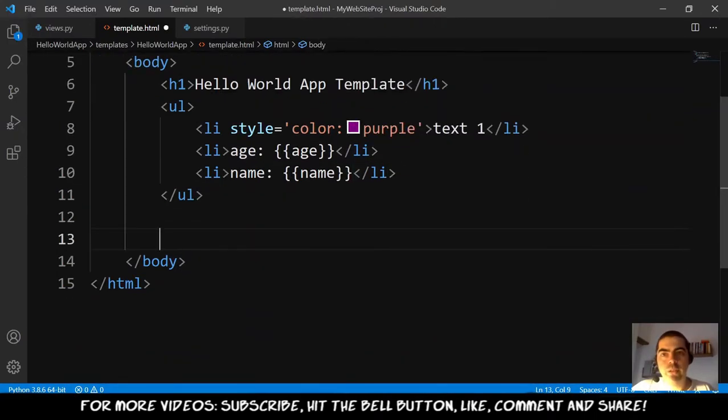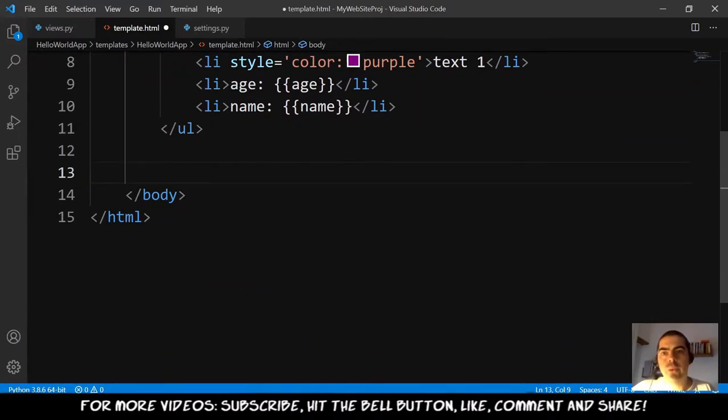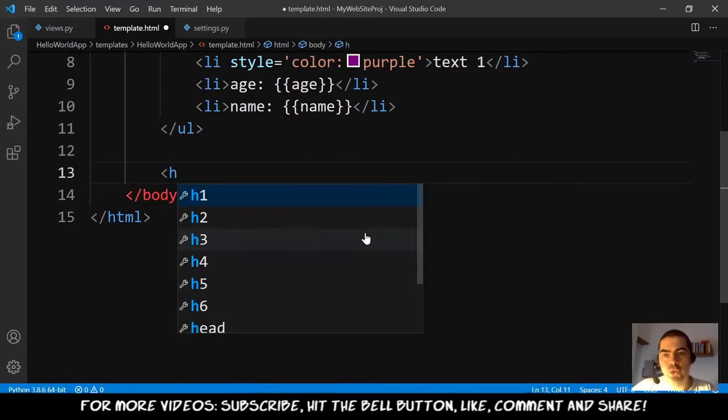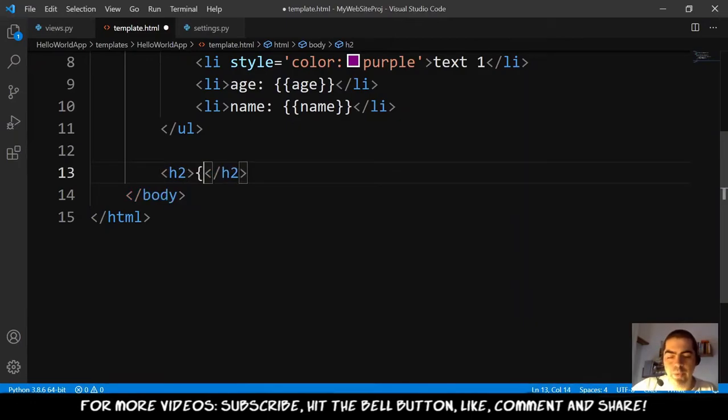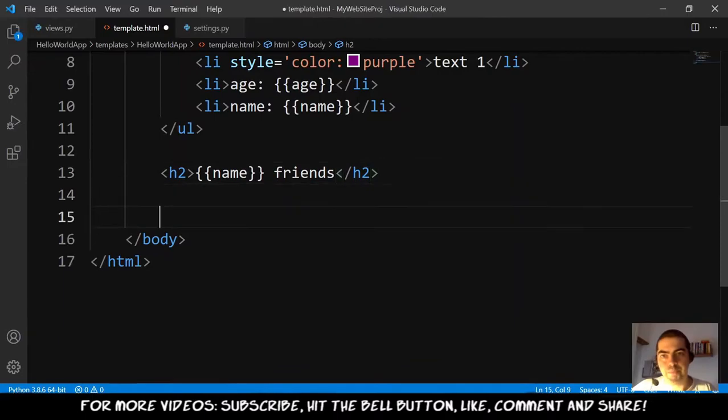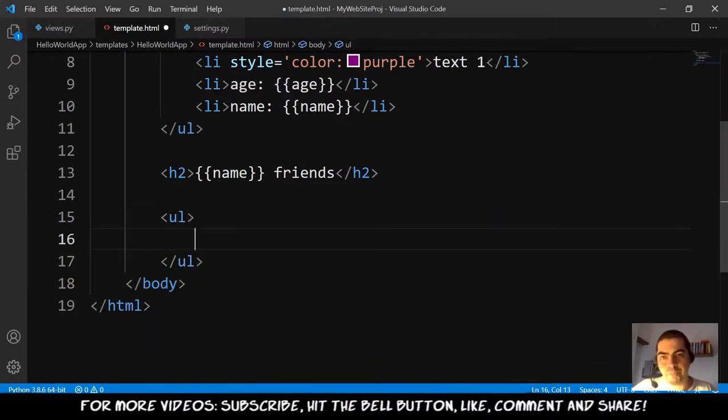Next we go here to our template, okay, let me hide this, and after doing this we want to list Kevin's friends. So let's put here an h2 and say that name, so we are saying Kevin friends, and then we want an unordered list. We want to have an unordered list, and we want to list every name of his friends. And to do that we need for example a for loop. So let's do a for loop.